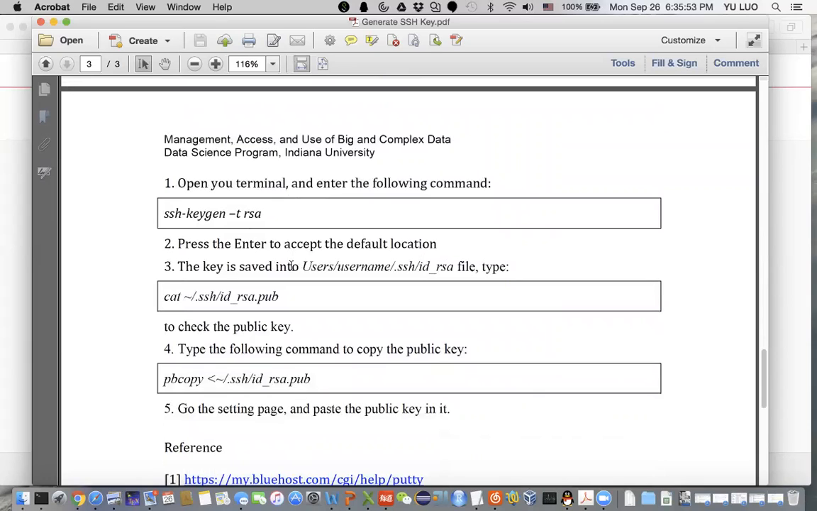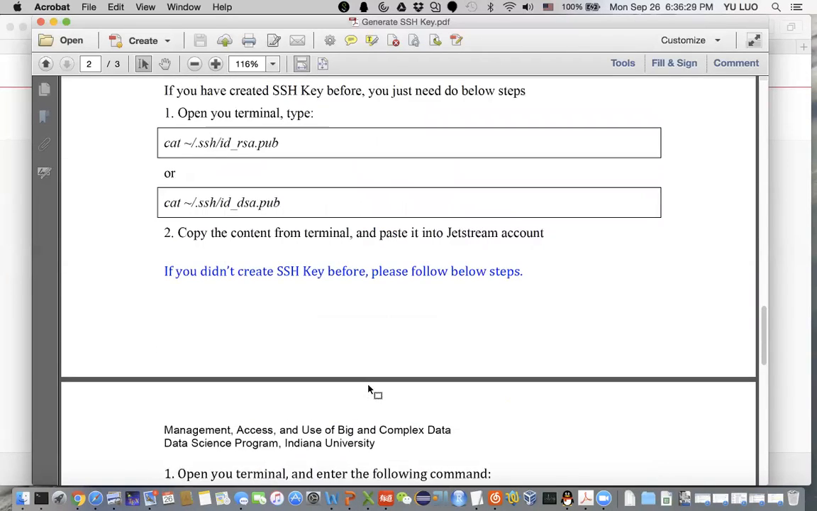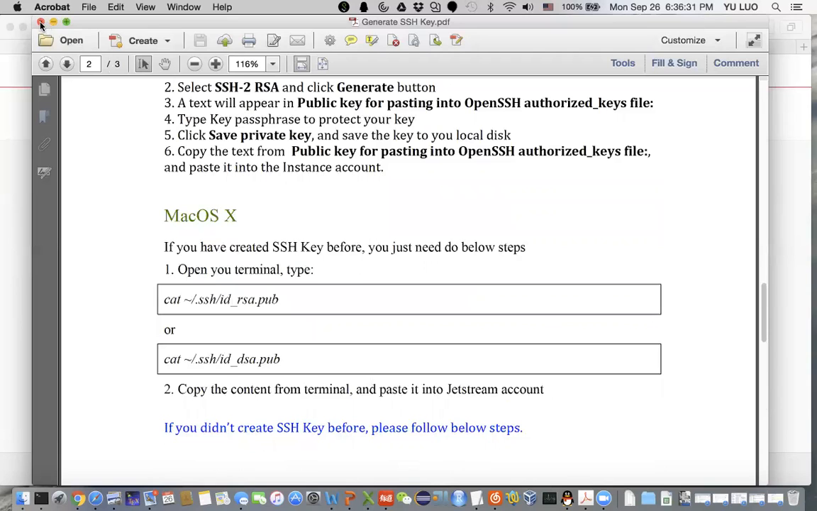If the terminal wants you to input something, just press the enter button. Just use the default value for the setting. For step 1, you will get all this output, and then we can copy it by using this command line and paste it into the JetStream account. So this is our SSH key here.